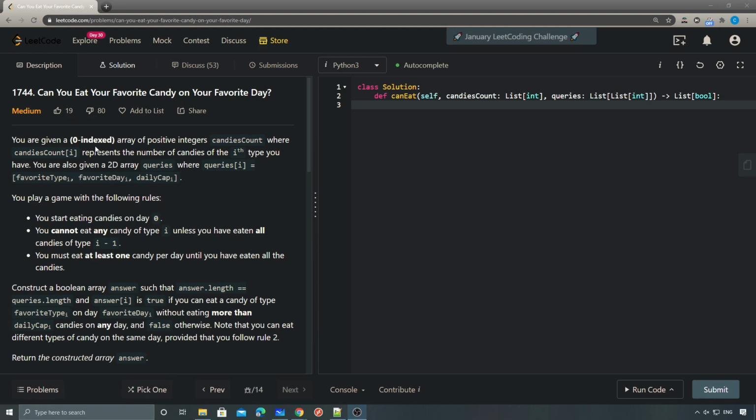So you're given a zero-indexed array of positive integers, candiesCount, where candiesCount[i] represents the number of candies of the ith type you have. And then you're also given queries. Each query has three items. The first one is the candy type you want to eat, the second one is the day you want to eat this type, and the third one is the daily cap, which is the maximum number of candies you can eat per day.